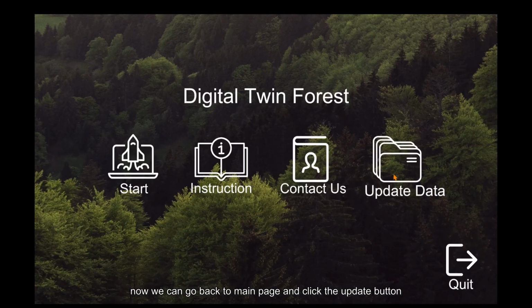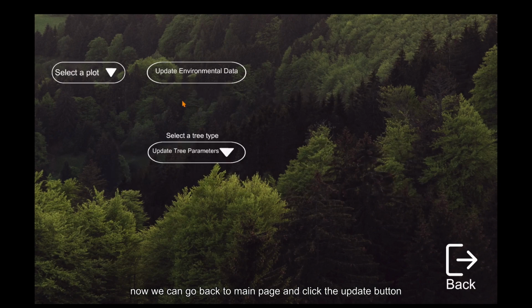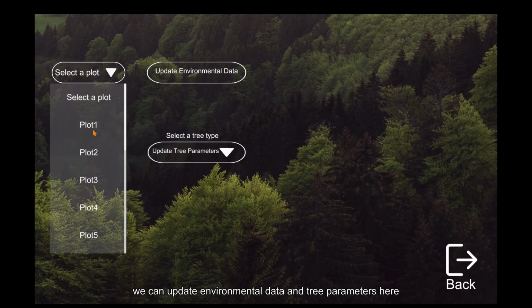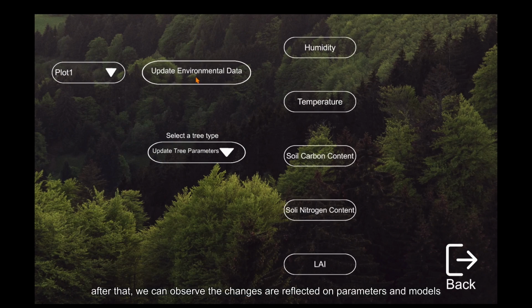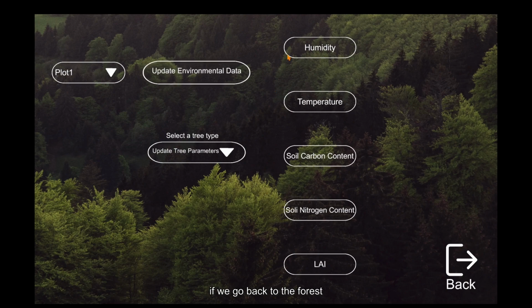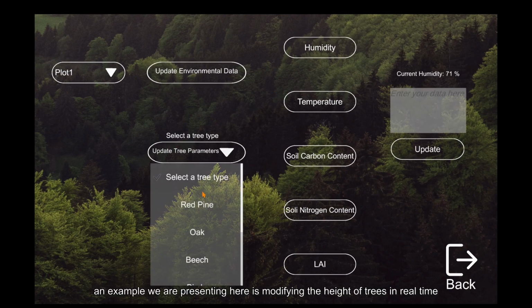Now, we can go back to the main page and click the Update button. We can update environmental data and tree parameters here. After that, we can observe the changes are reflected in parameters and models if we go back to the forest. An example we are presenting here is modifying the height of trees in real time.